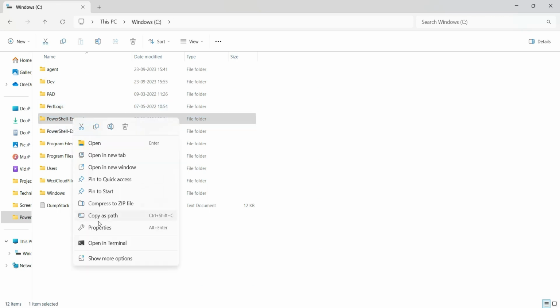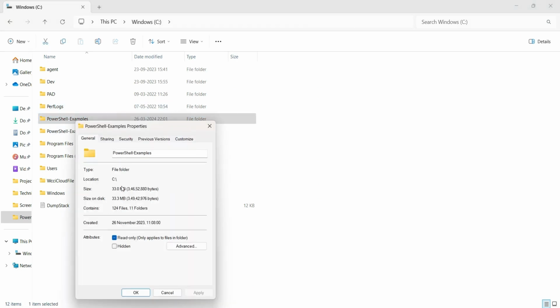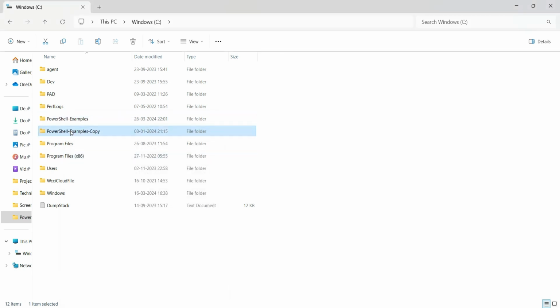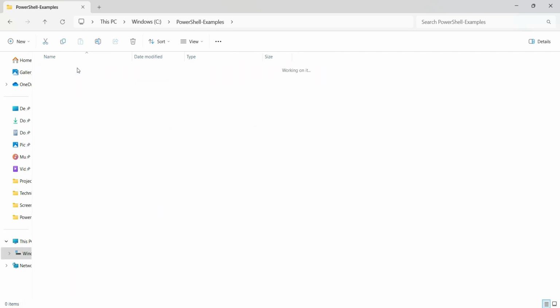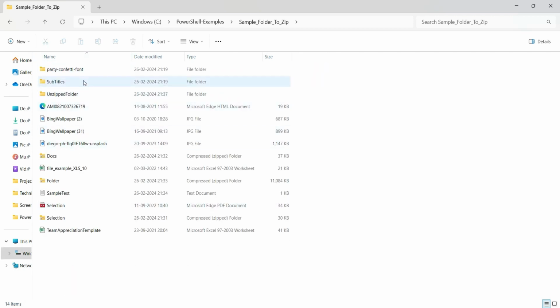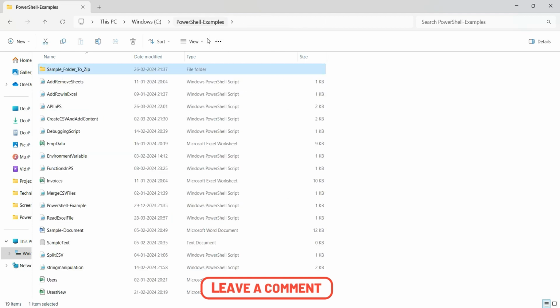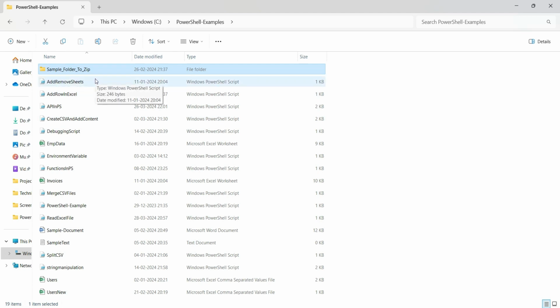Right click, see the properties, and let's see the size. The size is 33 MB and I have 124 files and around 11 folders overall in this parent folder PowerShell examples. I have one folder, but in that you see I also have some subfolders and some files. Within the folder I also have a folder and some files, right? So this 33 MB is the size of all the folders, subfolders and all the files within that.